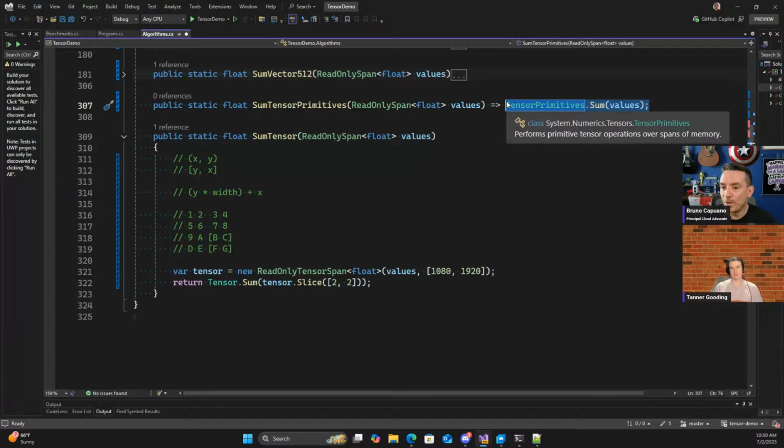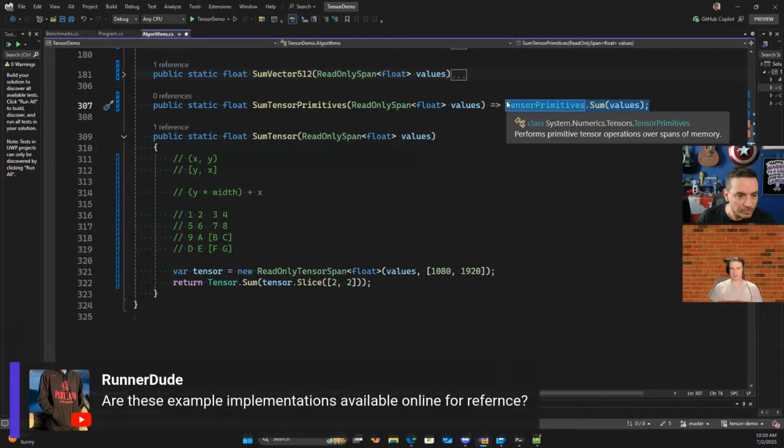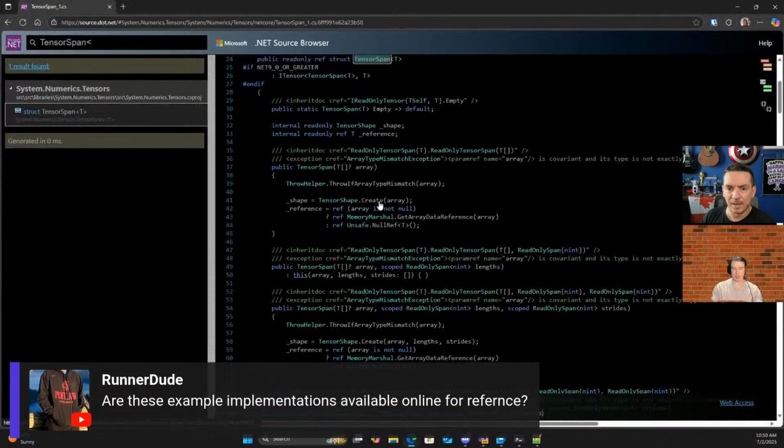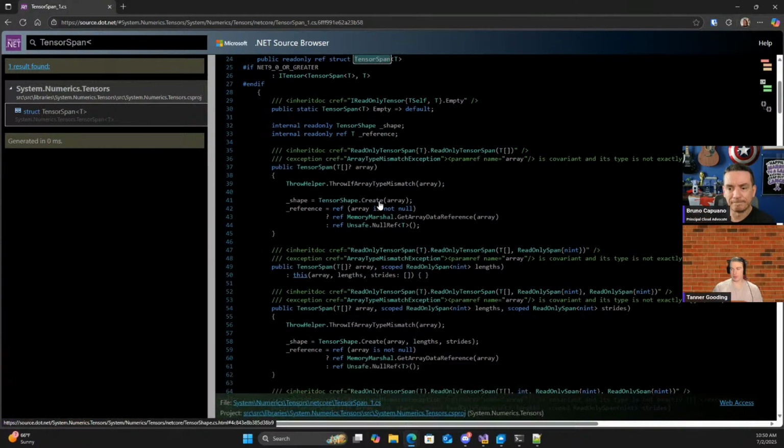Let me go back here to a couple of questions. So Runner Dude is asking about this: are these implementations available online for reference? I will say yes. This is all part of the repo that we have, yes? Yeah, so there's basically a few places you can find it. One, I've got the benchmark that I wrote, which is still fairly naive and not necessarily showing the best code for each size. They're more meant to be demonstrative, to show an example of how complex code can get. And it can actually get a lot more complex than that even.